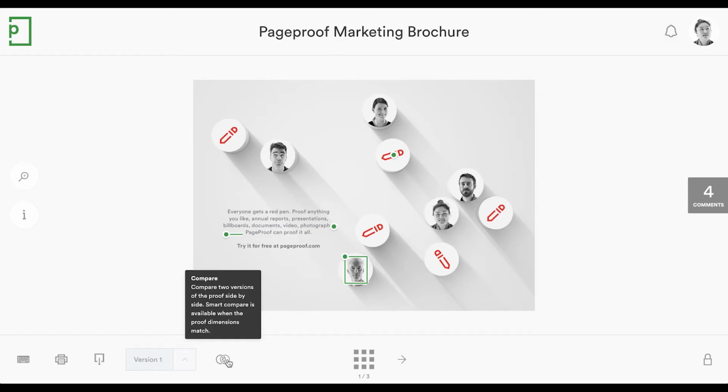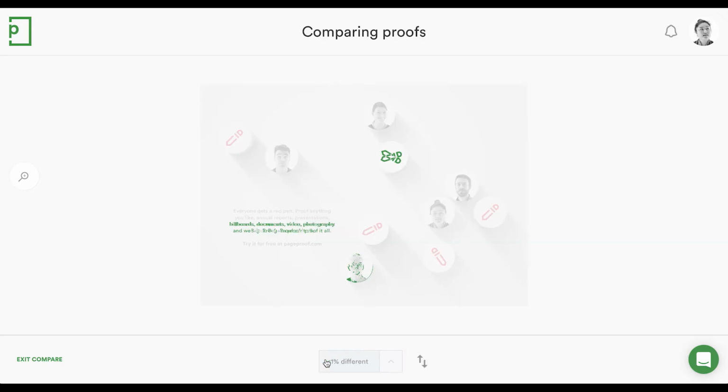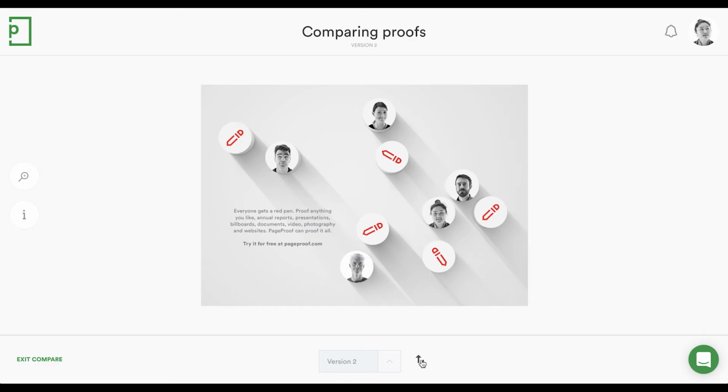When a proof has a new version, it's easy for your reviewers to do a quick compare to see if changes were made. Go into compare mode to view the proofs side by side. Use Smart Compare to let PageProof calculate the differences for you. Changes are presented to you in green, and you can flick between the two versions if you like.